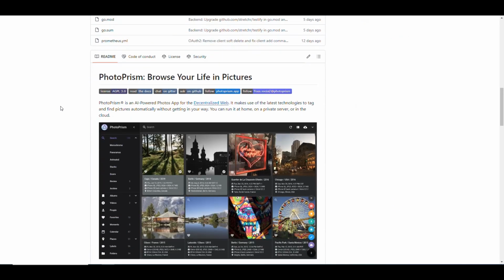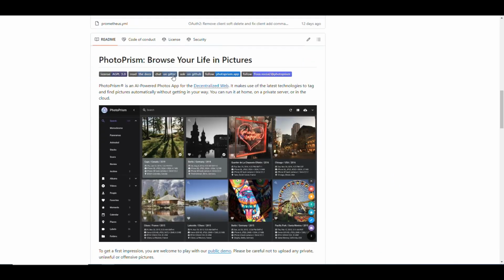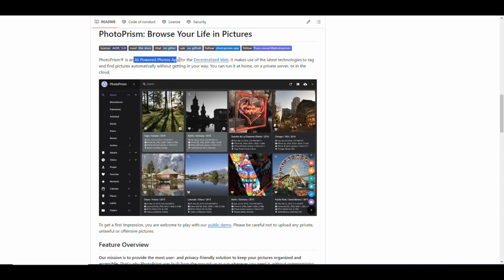And if we go down a little bit here, it says what it is for. It says, browse your life in pictures. So this is an application that you can basically see from the name. It's concerned about photos and videos, and it says that it's an AI-powered photos app, and it makes use of the latest technologies to tag and find pictures automatically without getting in your way. You can run it at home, on a private server, or in the cloud, basically anywhere you have computing power.